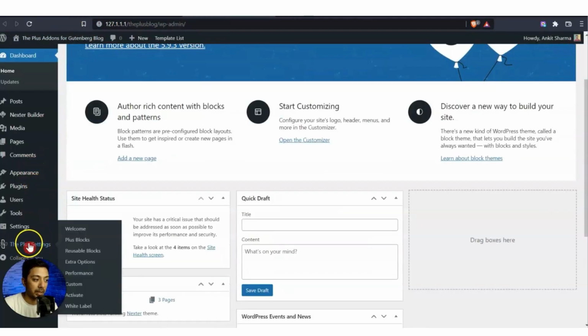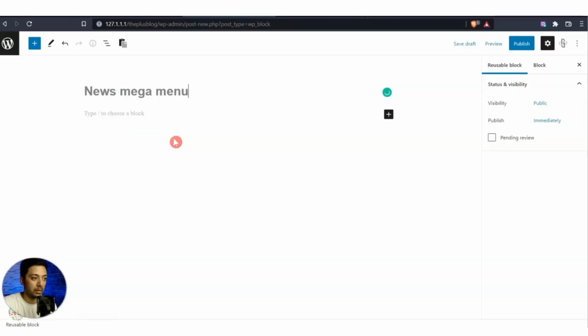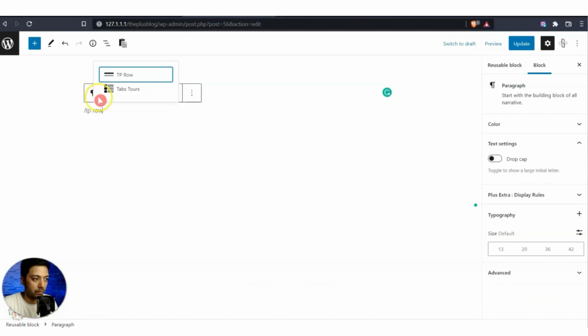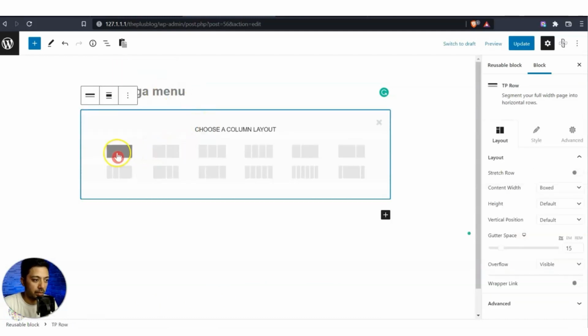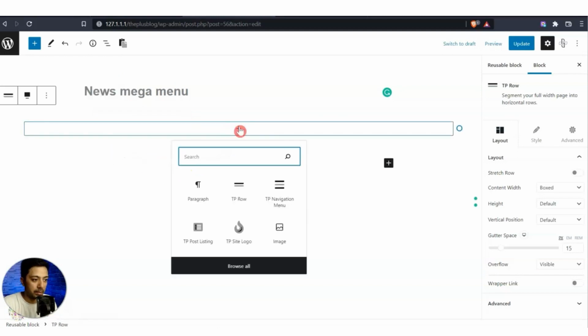And under plus settings, we will go to reusable blocks. And here is the section where we can create new reusable blocks. So let's click on add new. Let's call it news mega menu. Here we will start adding a row. We will choose a single column layout and make it full width. And inside this, we will add a TP post listing block.